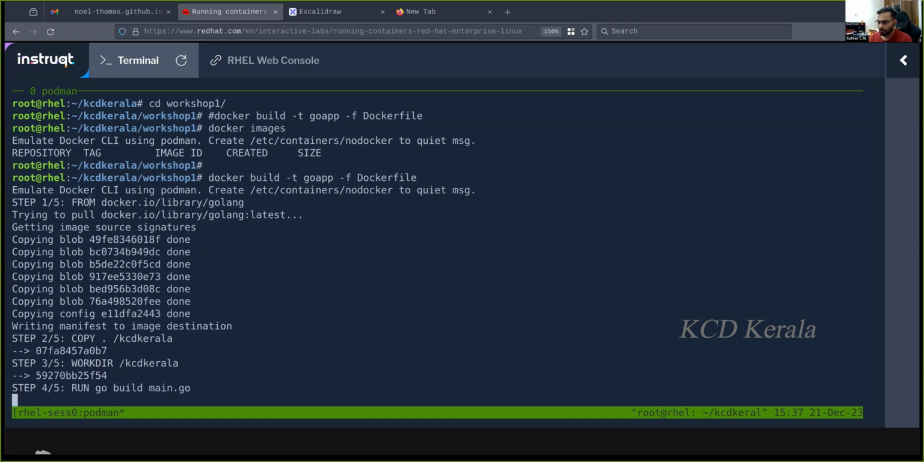Okay, now it went to step 2. These 2 steps are quite fast because there is nothing much to do there. Step 4 will take a bit of time because it's building a program. Okay, we are good again.